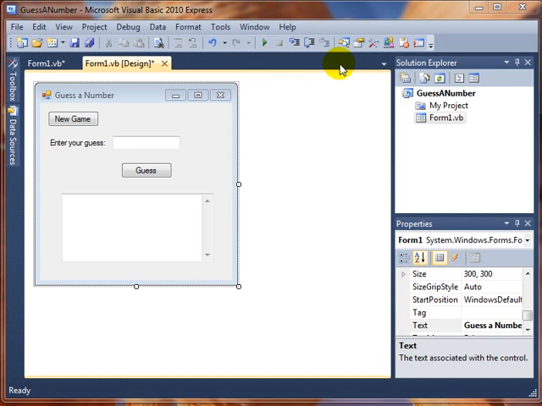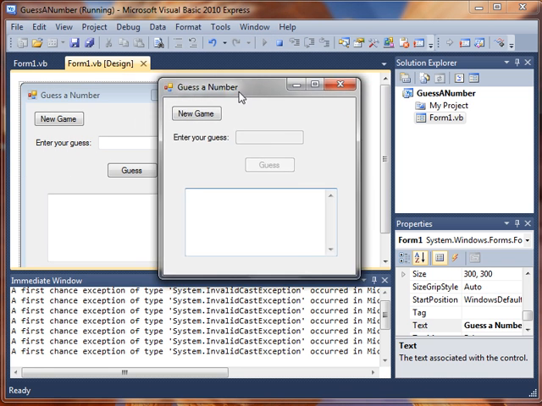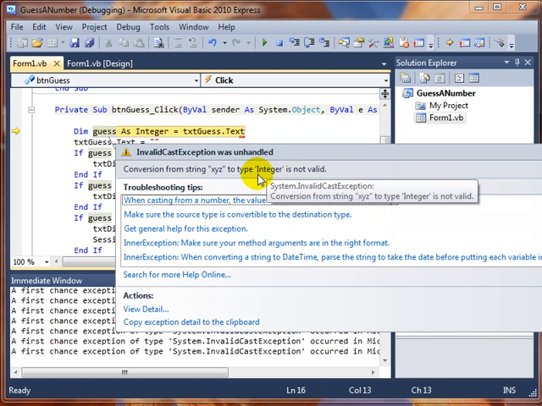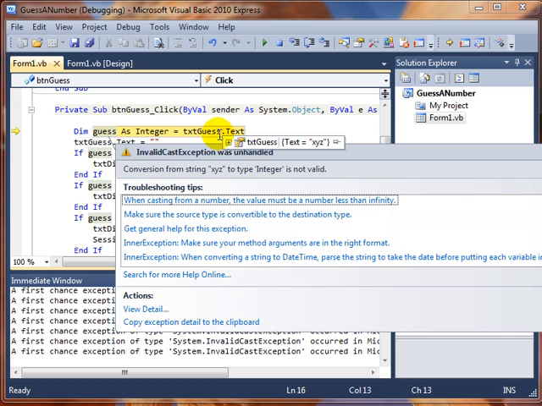Okay, now we're going to look at error handling with our guess a number application. The problem is that if we run this program, we really didn't do any error checking. So if we put in something that's not really a number, like XYZ, and tell it that's our guess, we're going to get what's called an exception. It throws us into break mode and says, I can't convert XYZ, this text, into a number.